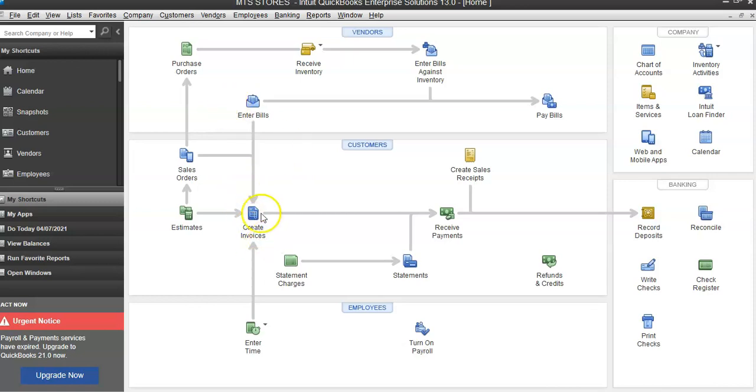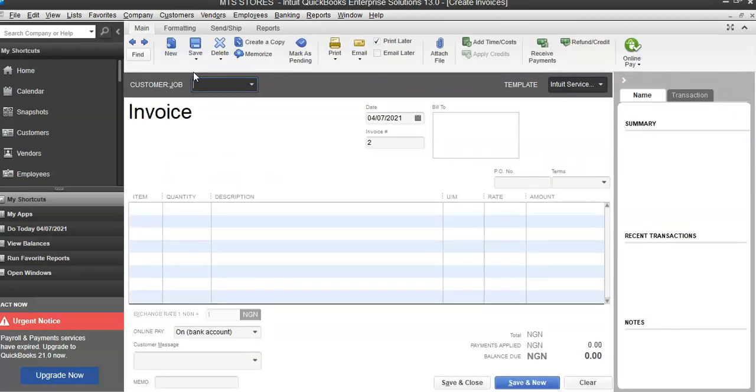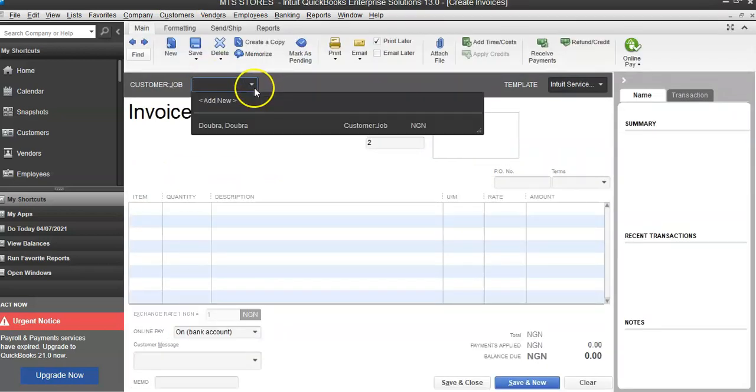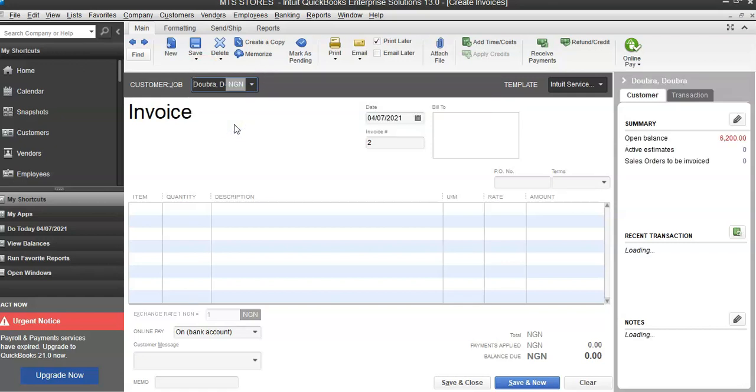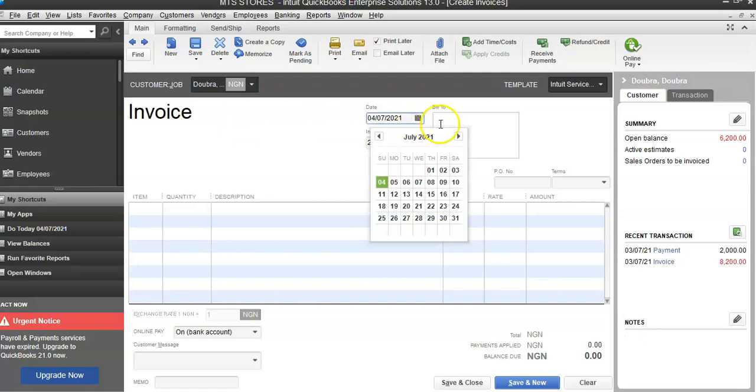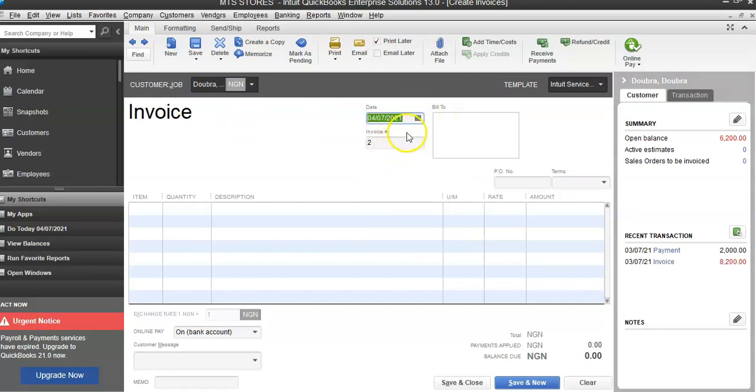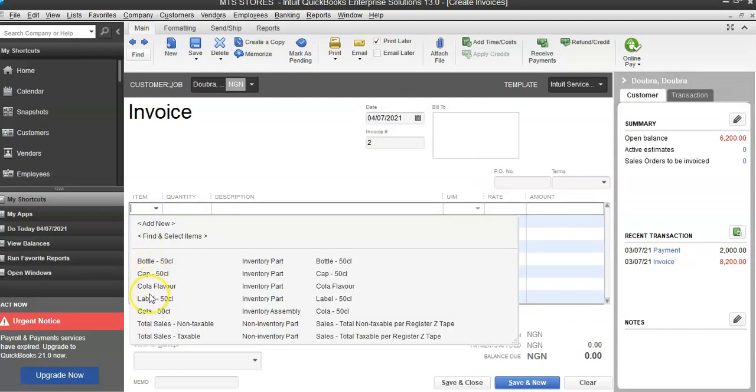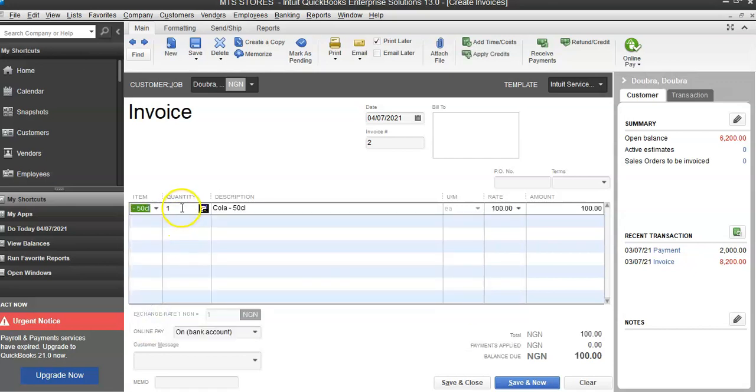You can easily click on create invoice from your dashboard here, or you click on customers, then say create invoice. So you are still going to arrive at the same place, right? Are we good? So select the customer. Alright, then you select the date which you made this sale. So this is an income. Specify the date of sale, then specify what you sold, that is your cola 50cl. Specify the number of quantities. Let's say we sell 100 units.